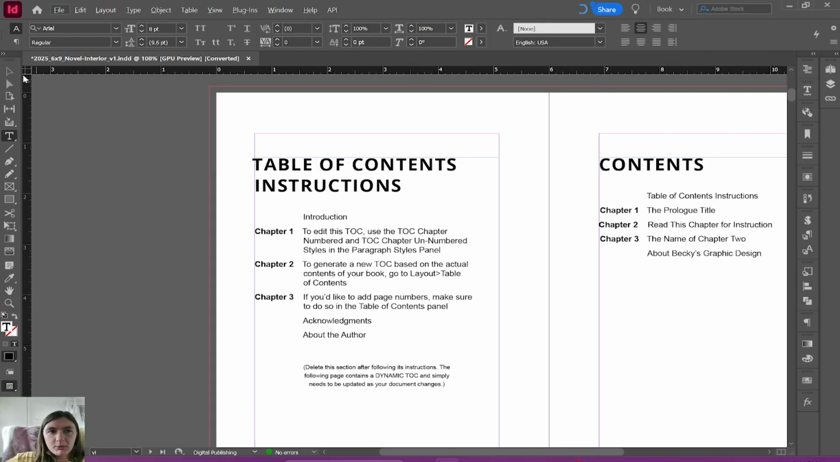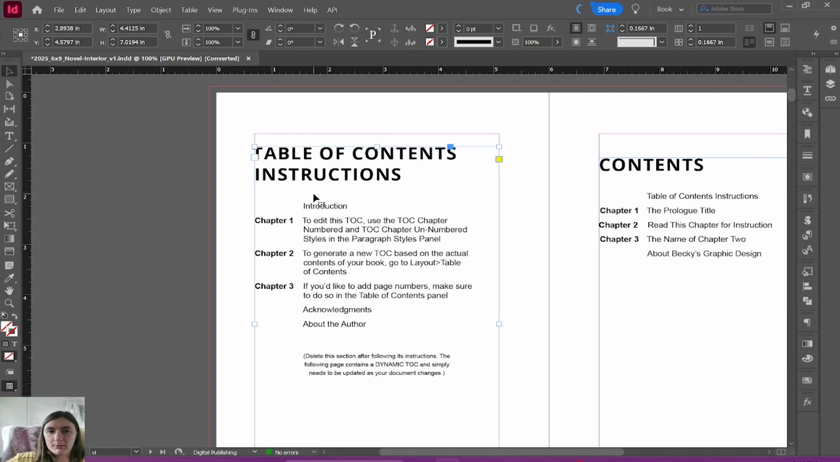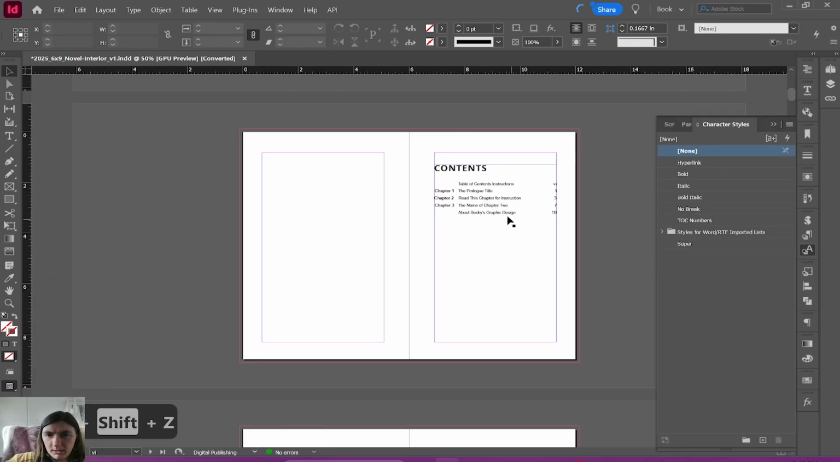Now, this page, this is just for instructions. We don't necessarily need this. I can go ahead and just delete that, unless you haven't read it yet, then read it first. We are also going to get rid of this page right here.